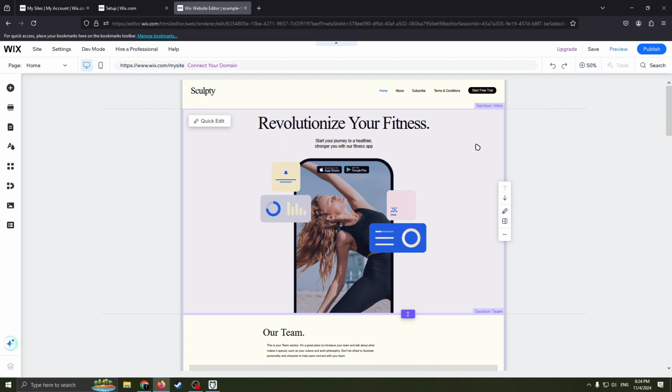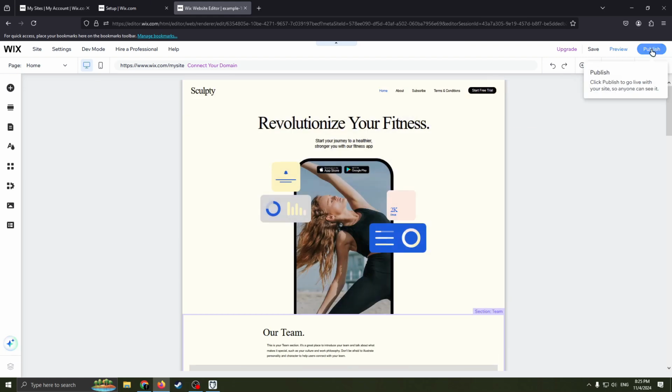In general, the site has a lot of functions, so I recommend trying to explore it yourself. The entire interface of the site, as you can see, is very clear to any user. And when you're done editing this website, this template, just click this blue button, publish, to go live with your site so anyone can see it.